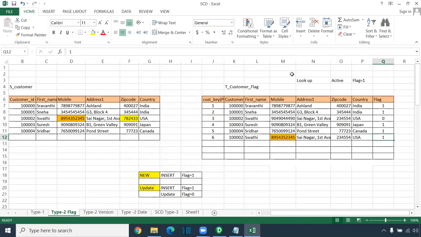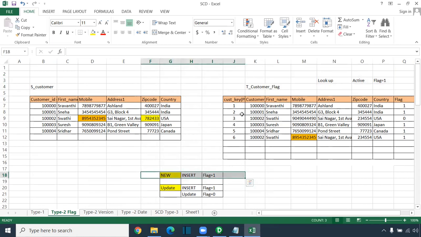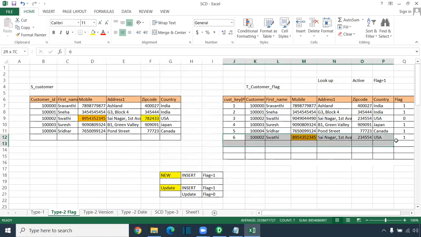Okay, so that's why we will always take lookup as the active record. Look at here. If there is a new record in the source, we will insert the record with the flag equal to 1. If there is an update in the source, we will insert the record with the flag equal to 1 and update the existing record with flag equal to 0.